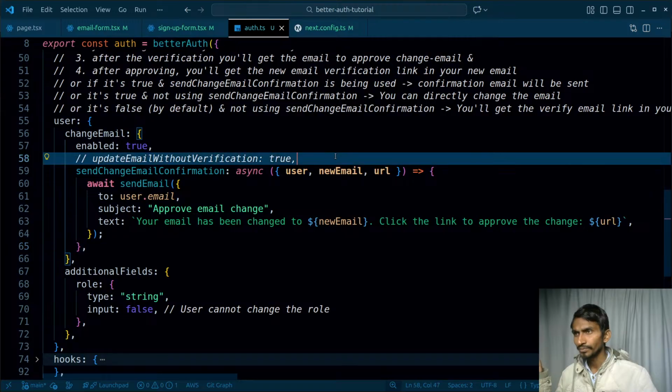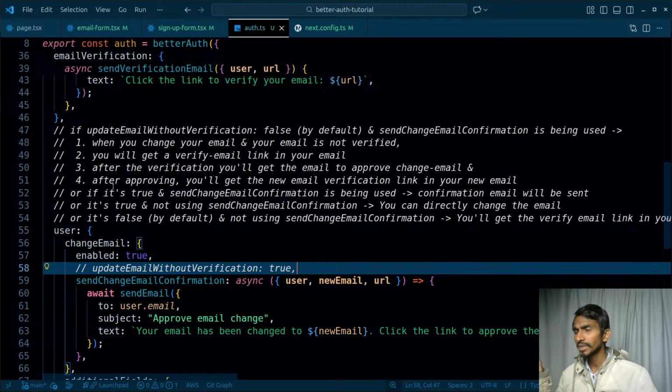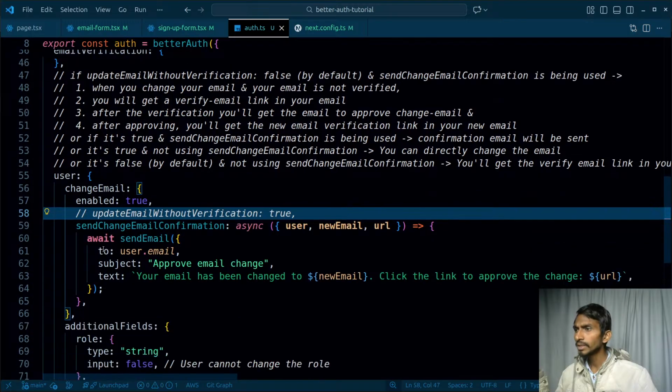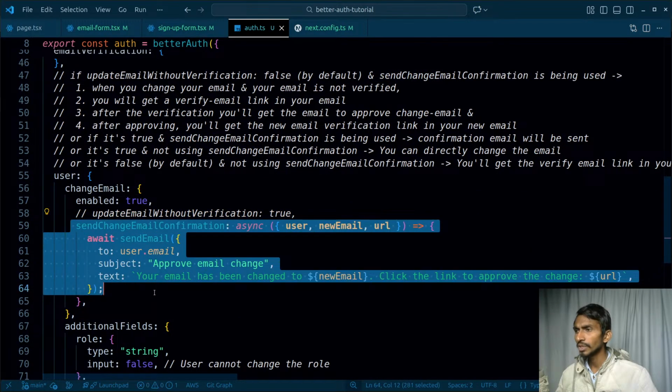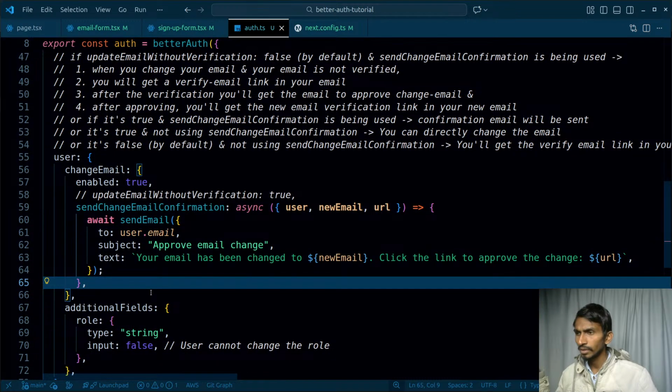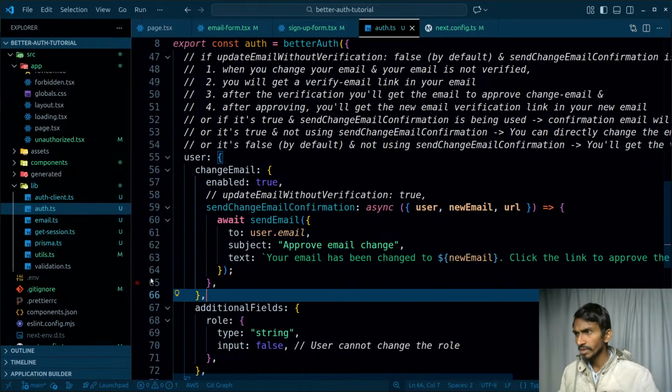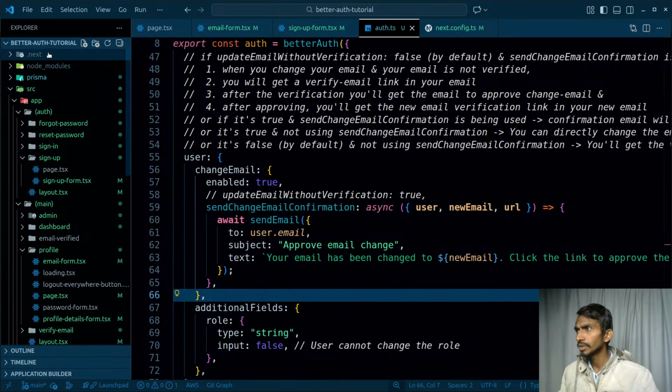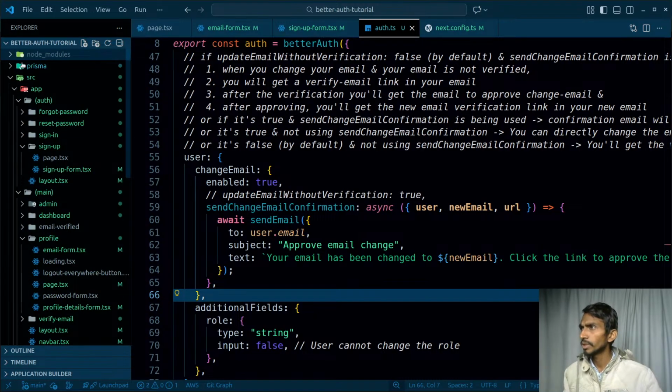This is false. That simply means that I will have to verify the email, and I'm verifying that. Second, I'm using send email confirmation. So email should be sent to the current user. That is not happening. That simply means that I have to delete this dot next to it, because this should be working nicely.